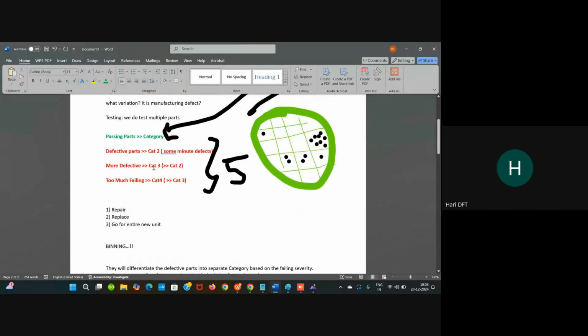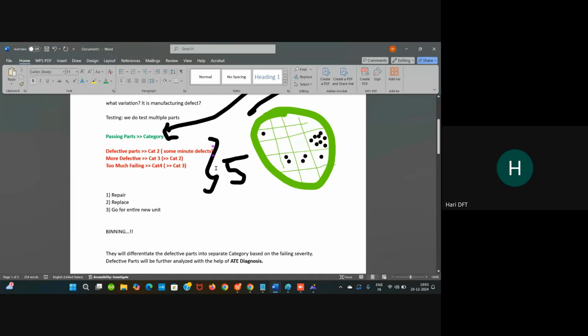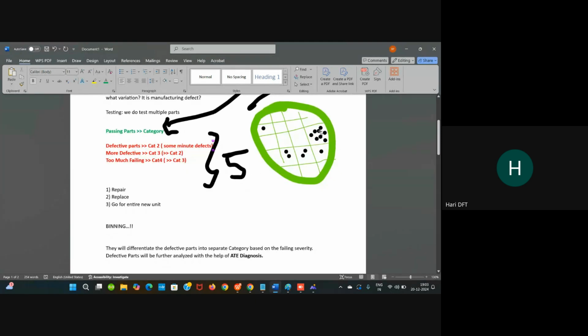There are many more things to talk about, but my motive is to understand the real-time perspective. We have talked about different categories like passing and failing parts, right? Please observe this particular part here. I'll just use the board. Sorry, it was getting highlighted.